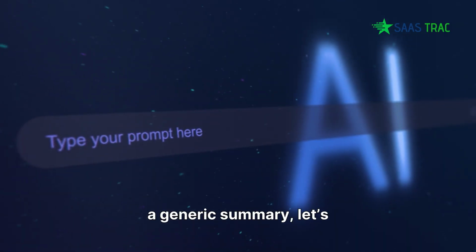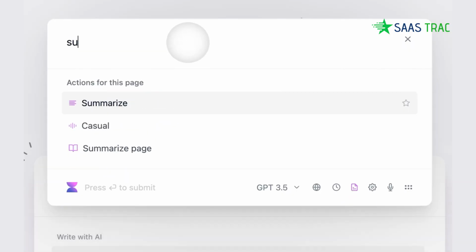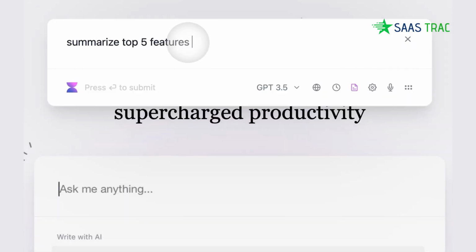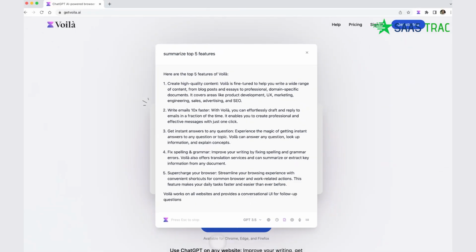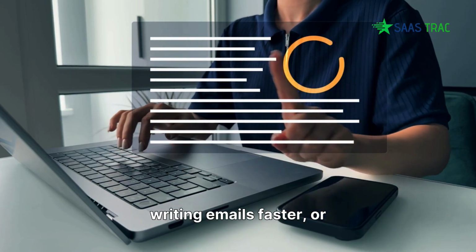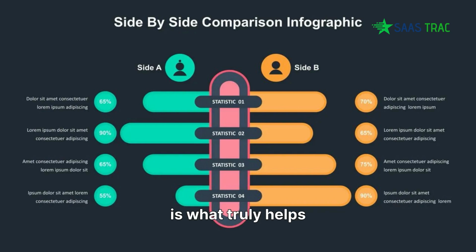Instead of asking for a generic summary, let's go specific. We type in the command, summarize top 5 features. Voila instantly pulls out the key value propositions. Whether it's creating high-quality content, writing emails faster, or getting instant answers. This instant preview feature is what truly helps you compare similar tools side by side with ease and stay updated with newly launched agents every week.